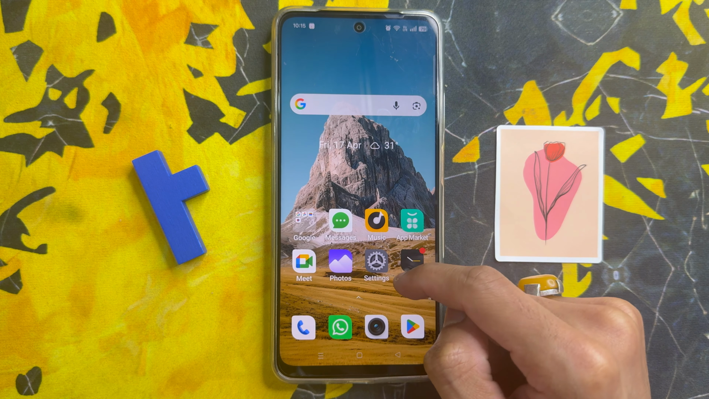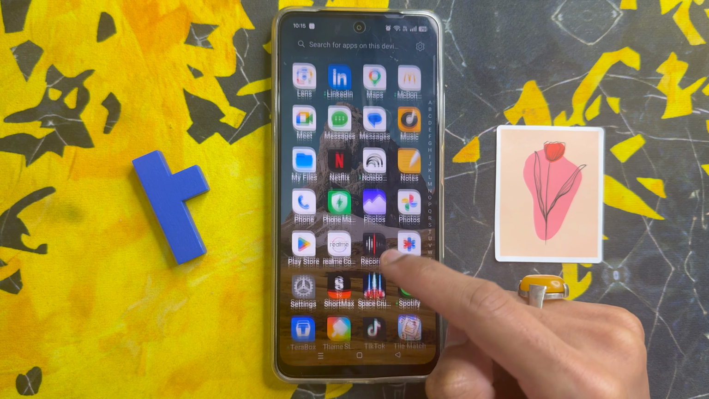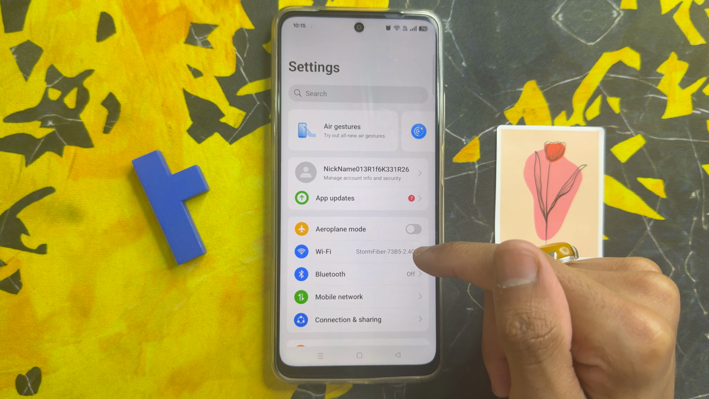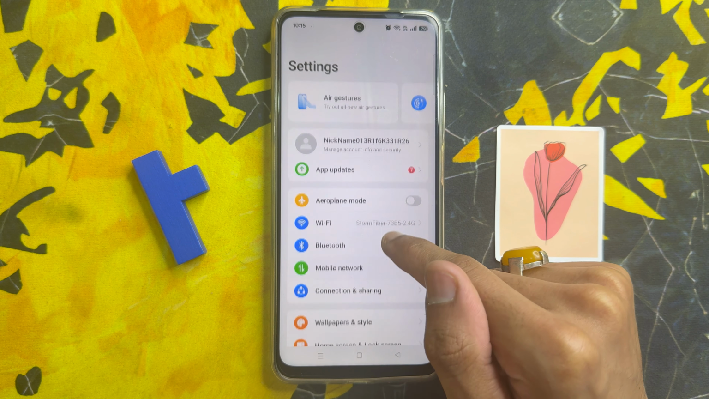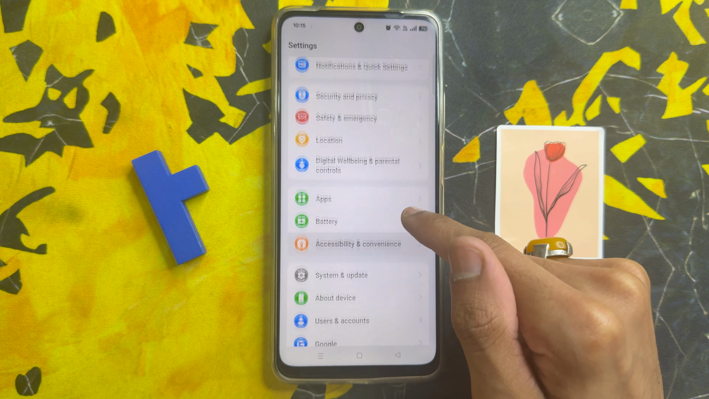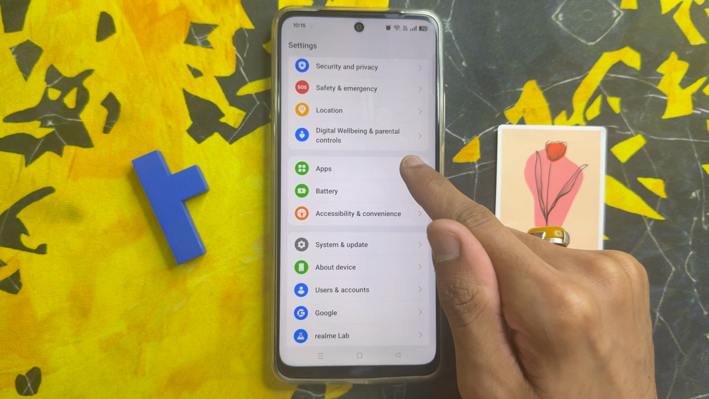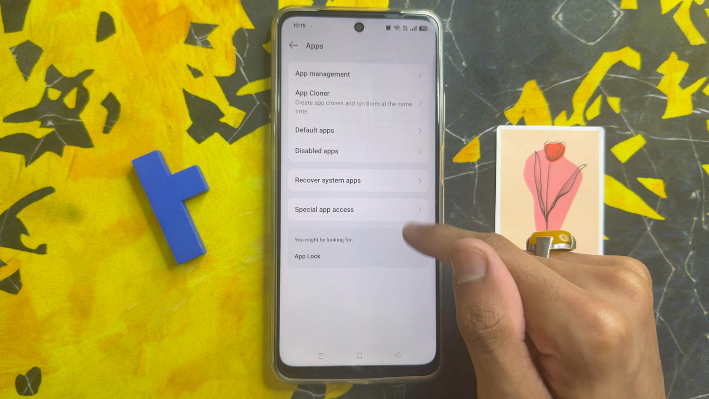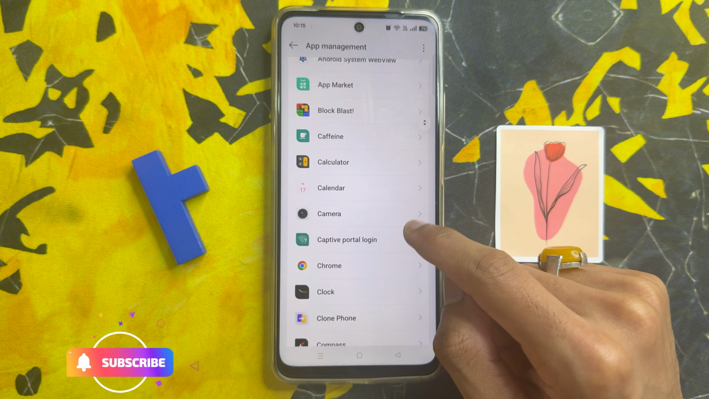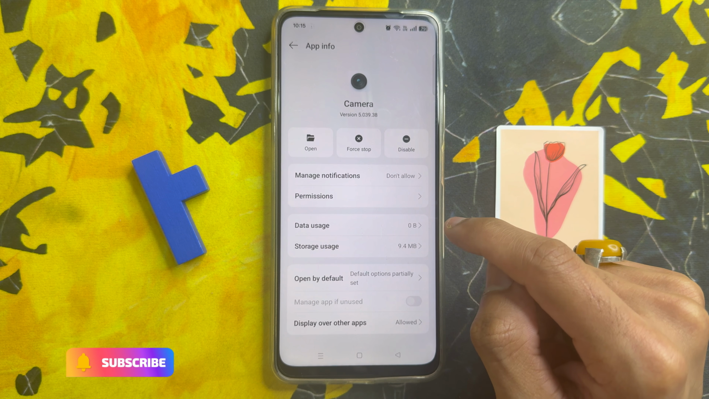go to the app library. Here, click on the settings app. Now in settings, scroll down and click on apps. After clicking on apps, click on app management. Scroll down and click on the camera app.